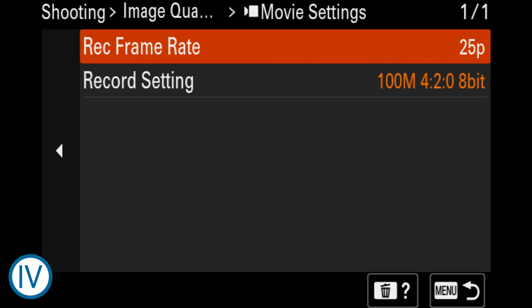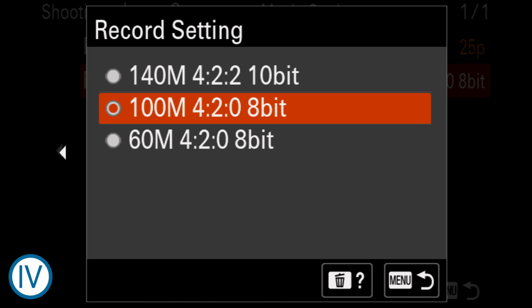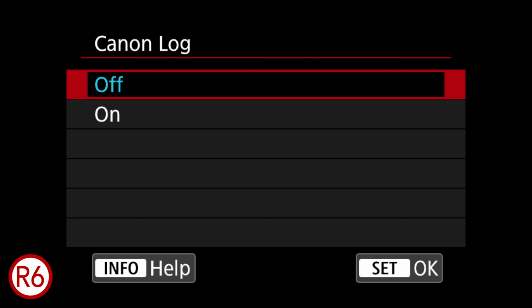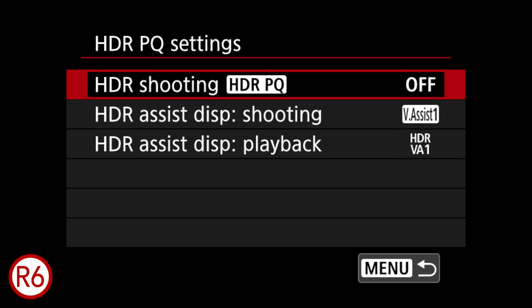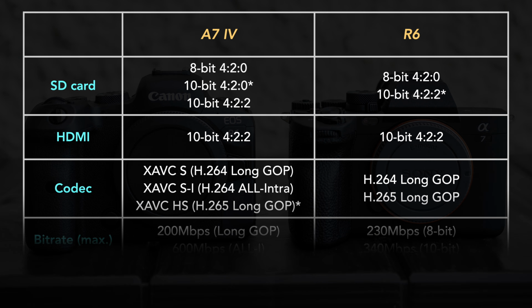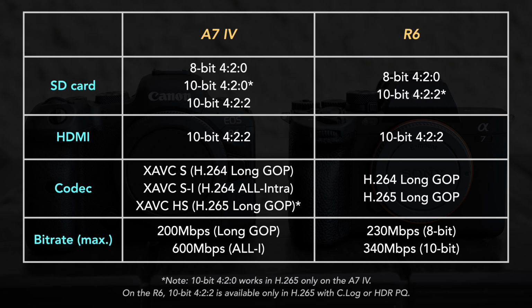Both cameras offer 10-bit 422 internal recording. In the case of the R6, this is available only when selecting the Canon log or the HDR PQ setting, and it works with the H.265 codec. The A7 IV can record with a maximum bitrate of 600 megabit per second when the XFVC SI codec is selected. The R6 reaches 340 megabit per second when recording 10-bit or 230 megabit per second in 8-bit.